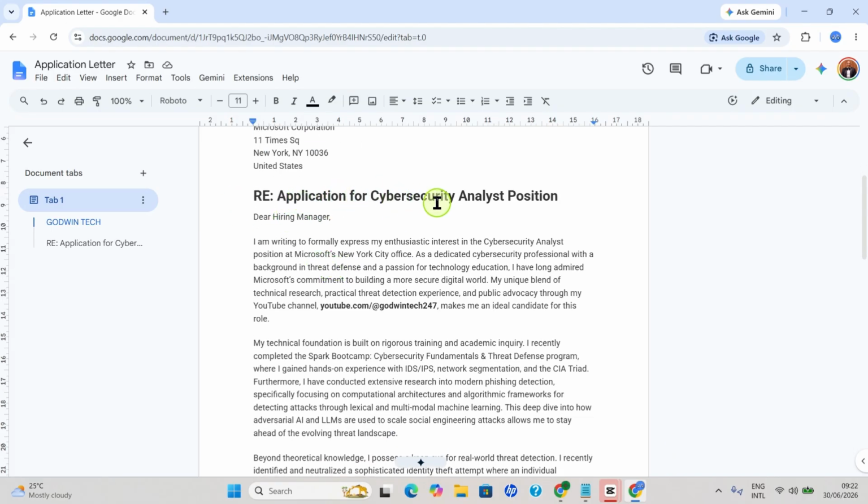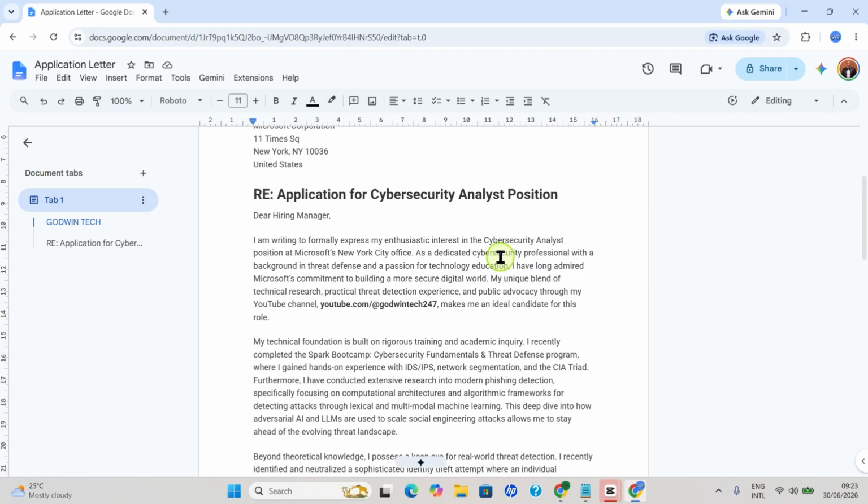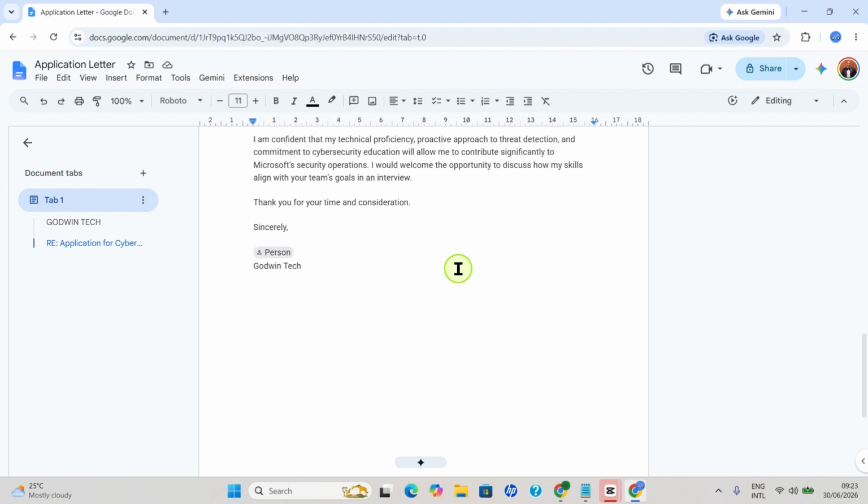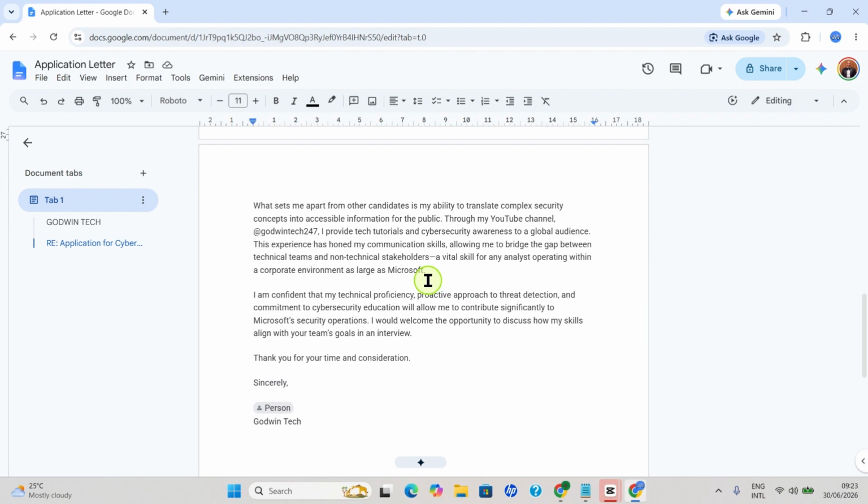Then look at the application letter. You see application for cybersecurity analyst position. Dear hiring manager, I am writing to formally express my enthusiastic interest in the cybersecurity analyst position at Microsoft New York City office. As a dedicated cybersecurity professional with a background in threat defense and a passion for technology education. So it has detected through my YouTube channel that I teach technology. If you read through to the end, you will find out that this is very clean, an excellent job application letter.